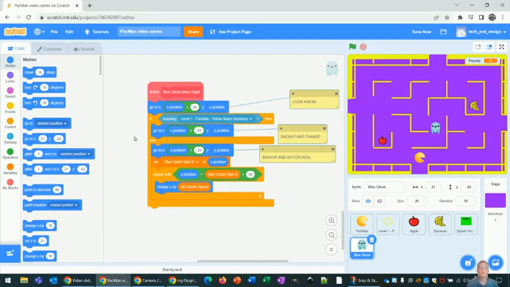So in theory, we're now good to go. By the way, if the ghost goes into one of these exits, it will glitch. So you can prepare for that. That'll be in the next video where we fix that problem. But otherwise, the ghost should be able to move around inside of our maze if it works well.